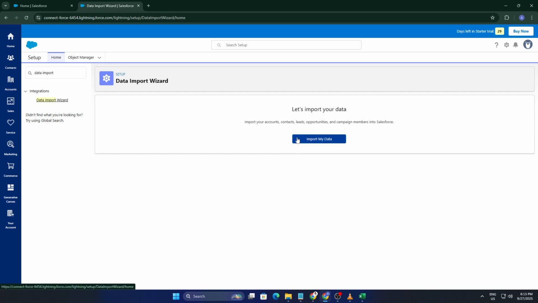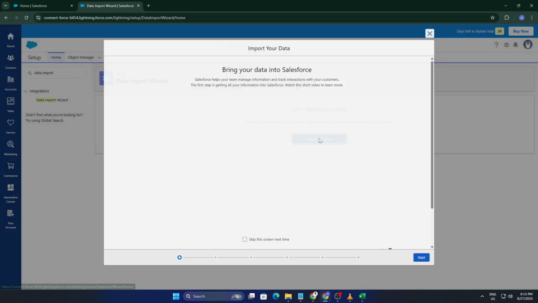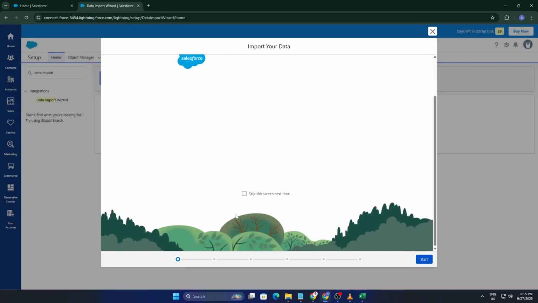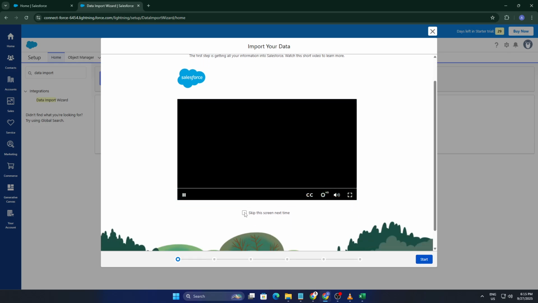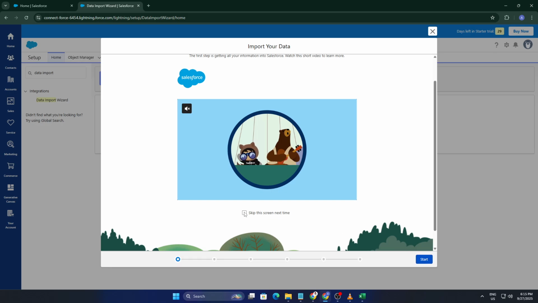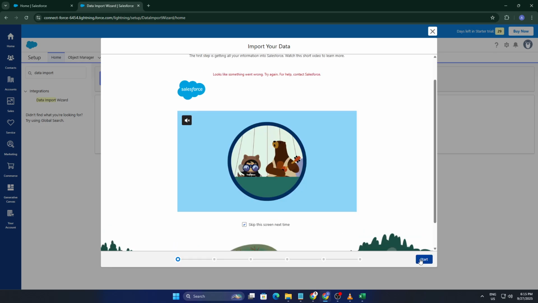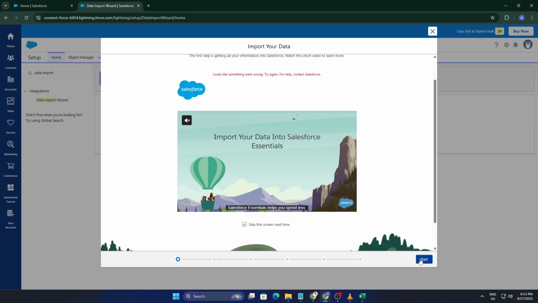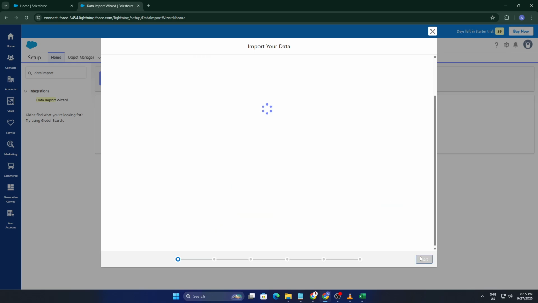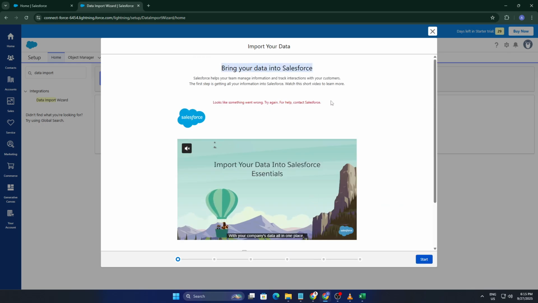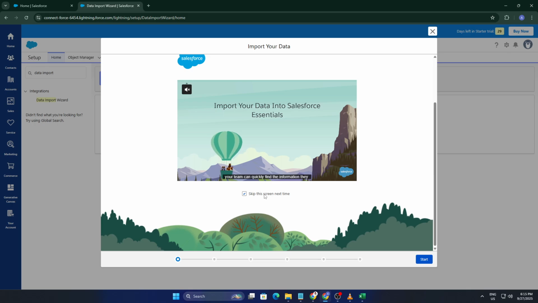Inside the wizard, look for Import My Data. Click that, and Salesforce will ask which type of records you're bringing in. Since we're working with leads, select Leads from the menu. If your file includes a mix of individuals and companies, choose whichever label best represents most of your entries. Salesforce gives you flexible options like other companies or individuals to help keep everything organized.